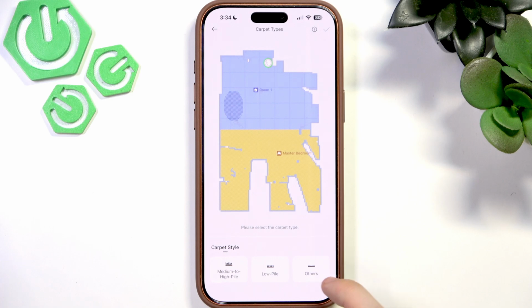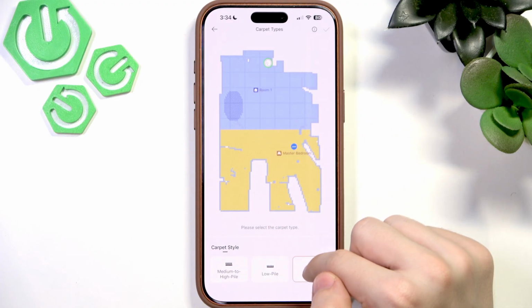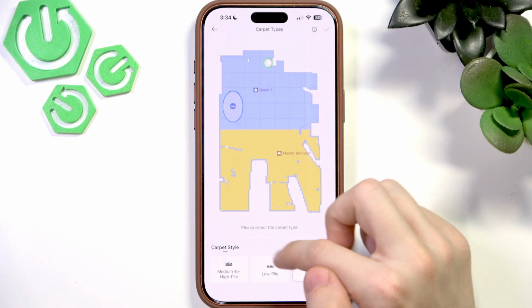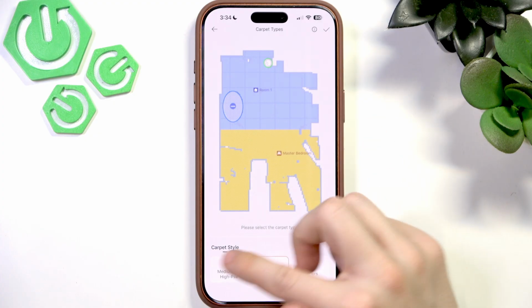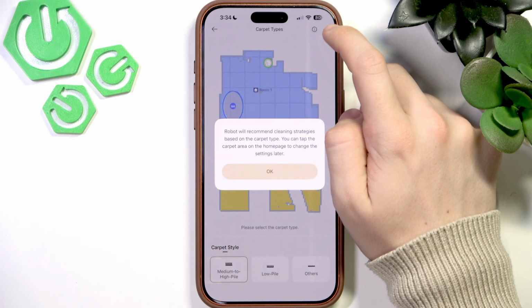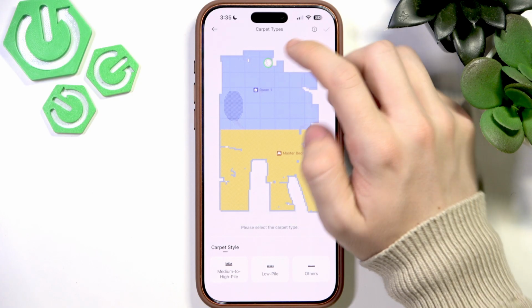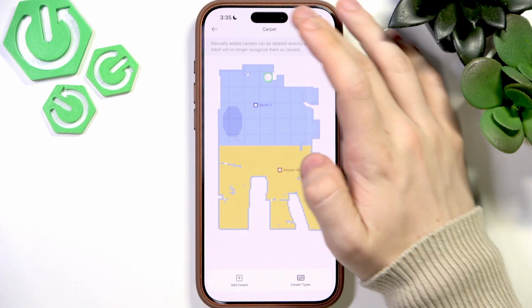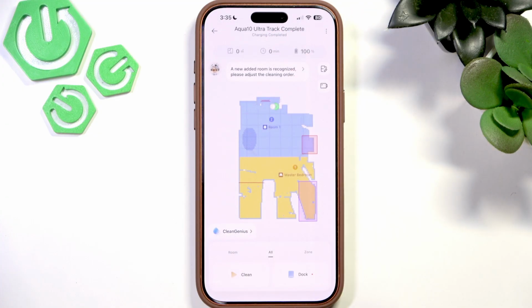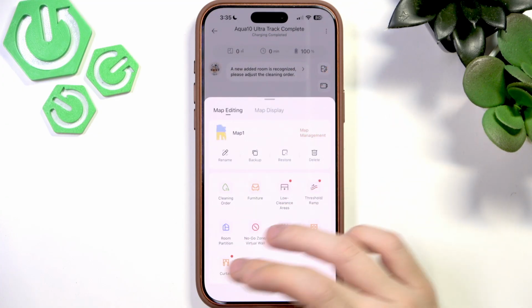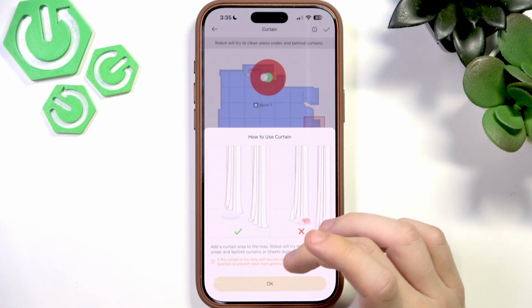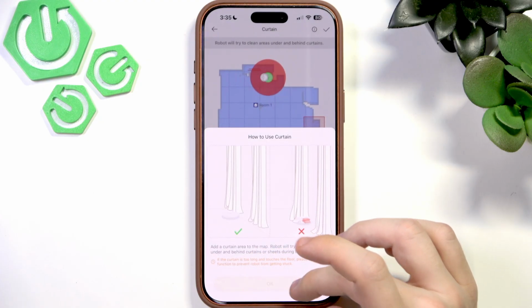Now, okay, and you can change whether it's medium to high pile or low pile or other. I'll do an other here and a low pile here, or let's do high pile. Let's click on OK. Now the settings are saved. We can go back, and that is basically it here. And you can also add curtains on the windows. So that is basically it.